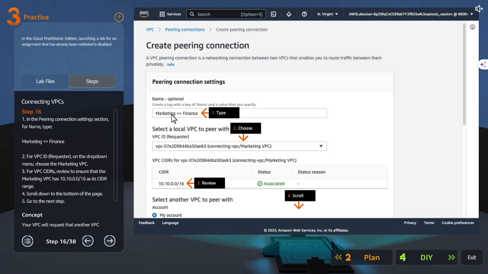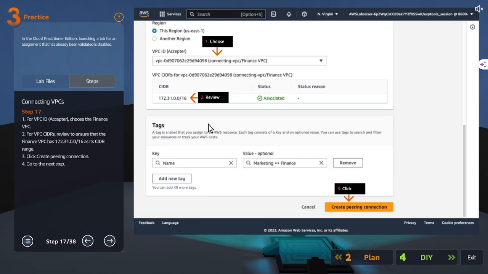You must name your pairing connection because I'm going to pair marketing with finance, so I can remember this name. Okay, and here you can see requester is marketing, and its IP is 10.10.0.0 CIDR, and you can see acceptor is finance because I'm going to peer marketing with finance, and its CIDR is different, it's not overlapping, so the connection can be created.